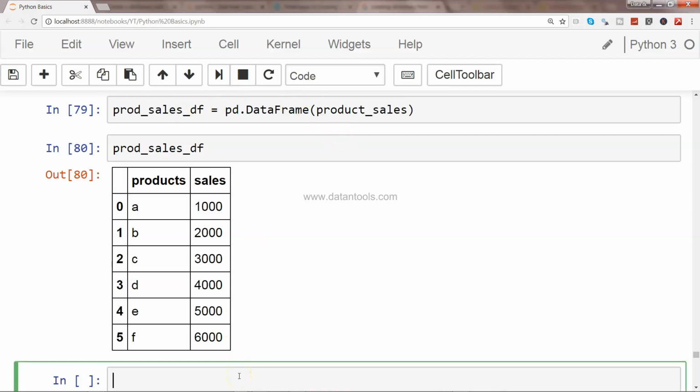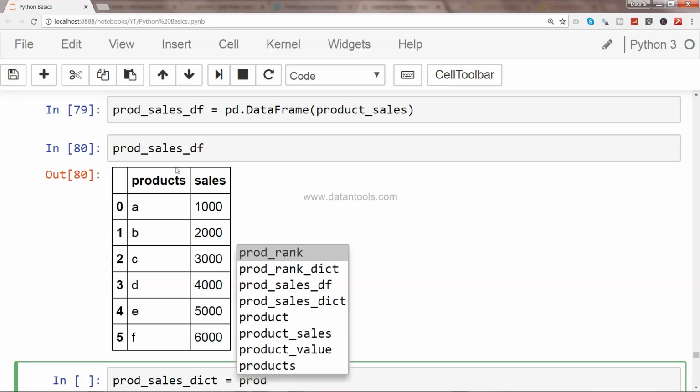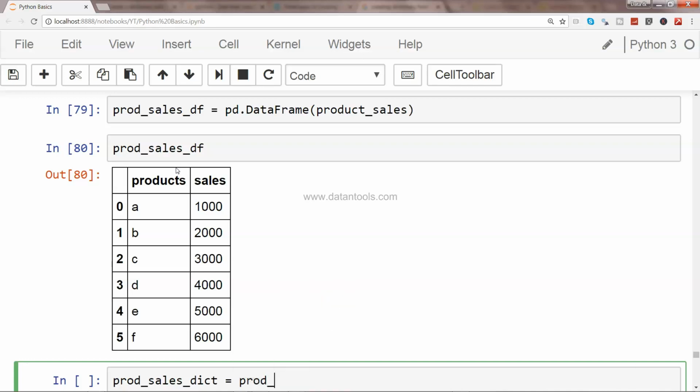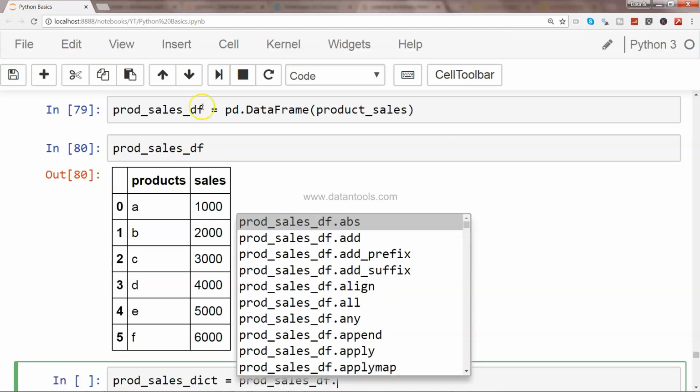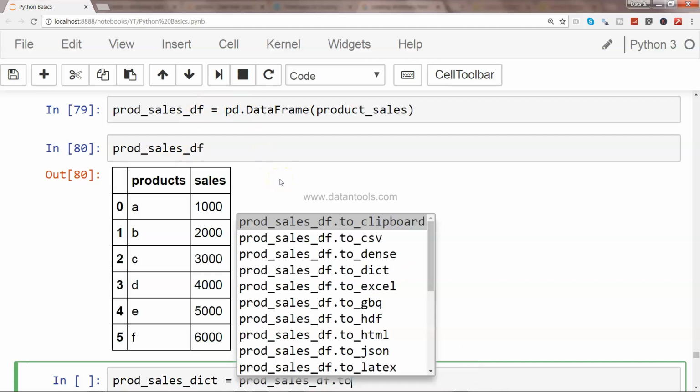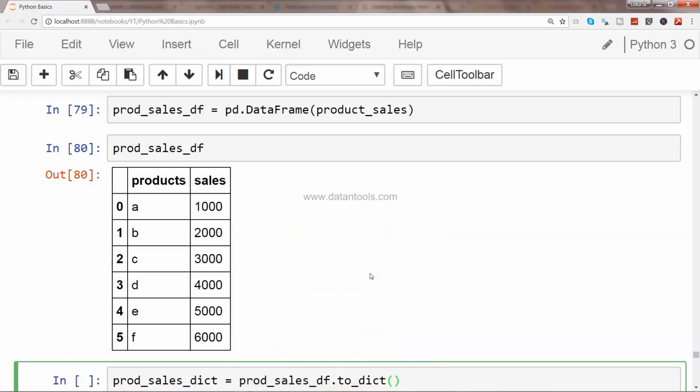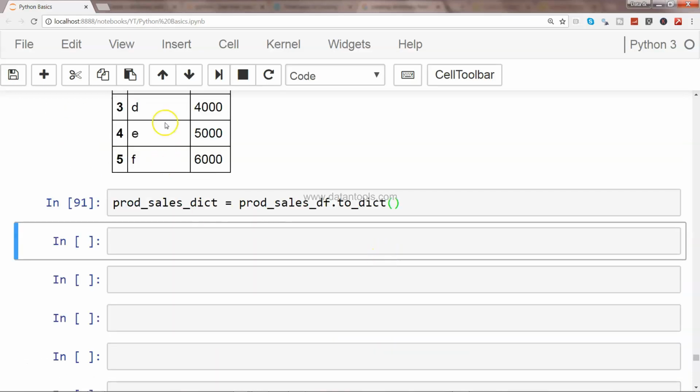So this is a data frame which I have, prod sales df, and what I will do is I will now create prod sales dictionary. And I will take prod_sales_df dot, and I will use the method which is to_dict over here. So this will help me create a dictionary with the help of a data frame, and as you can see it's very straightforward.